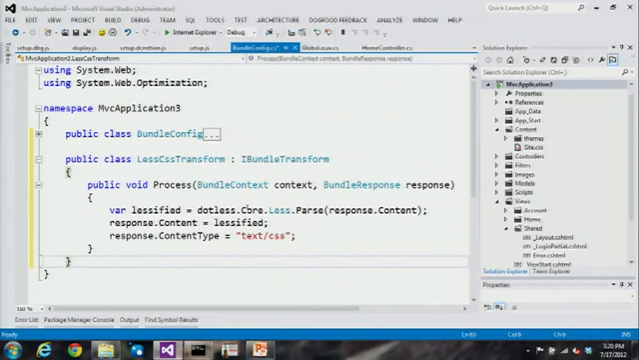So we have a single interface here, bundle transform, and a single method, which is process. And so here we're just calling into .lessCore, we're parsing the response, and we're setting the value back. And then you can see we're also setting the content type.